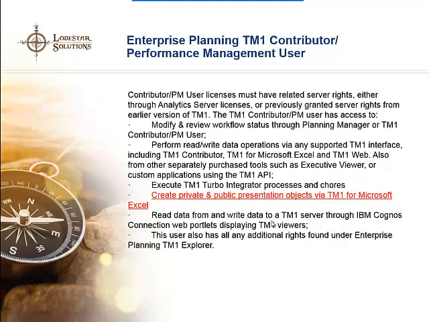Today I'm going to answer the question of what rights a TM1 contributor really has with regard to Excel. This has been a question that a lot of us have been answering, and with the help of IBM, I have the answer. The Enterprise Planning TM1 Contributor has recently been renamed the Performance Management User. So when you hear PM user or performance management user, those are one and the same. It's really the TM1 contributor.